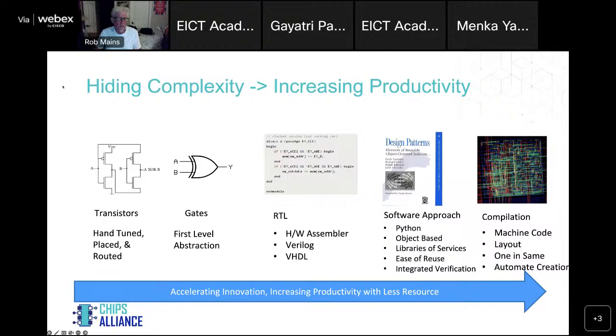But really, what this is all about in the end is hiding complexity and increasing productivity. When I worked on Power4, and also at Sun Microsystems, it was entirely a transistor-based design. So literally it was hand-tuned, placed, and routed. You can imagine for a large microprocessor, that's a very complex problem, and also an inhibitor of productivity. Now, granted, tools were developed to aid in tuning and performance analysis at the transistor level, but that's non-trivial as well.